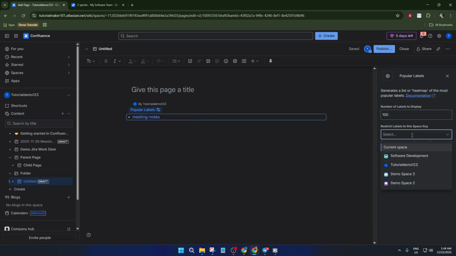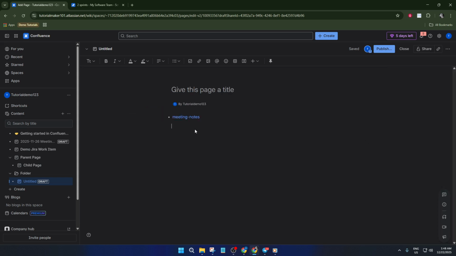As you get more advanced with your setup, consider adding a children display macro to your main parent pages. This little tool automatically lists and indexes every child page underneath. It saves you from constantly having to update your table of contents, and it means your documentation always stays up to date without extra work.